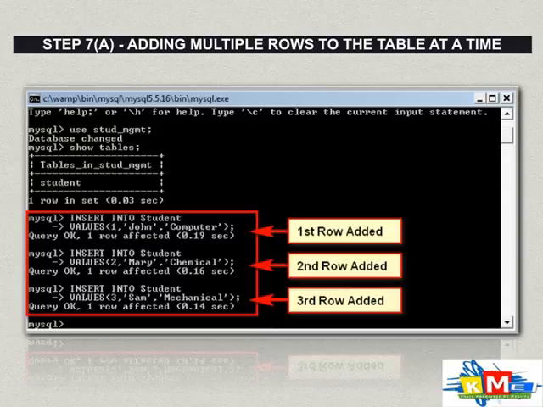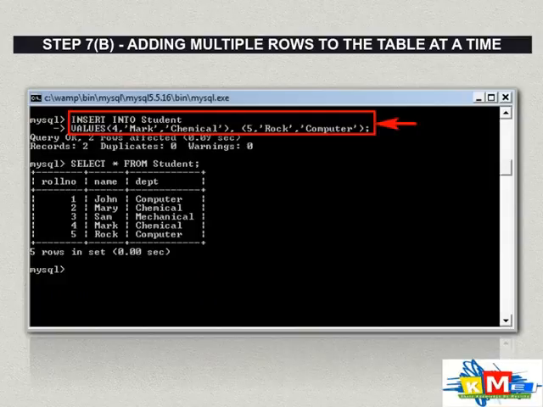But there is another way also which you can use to insert multiple rows at the same time using a single command. You don't have to write 3 different insert statements for it. See, for that purpose, the syntax should be insert into student values bracket 4 mark chemical bracket again 5 rock computer. Now you can see that 4 mark and chemical, that is the fourth row. Now 5 rock and computer, that is the fifth row. So you can add multiple rows using this syntax also.